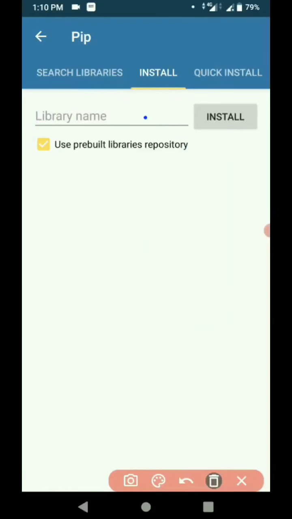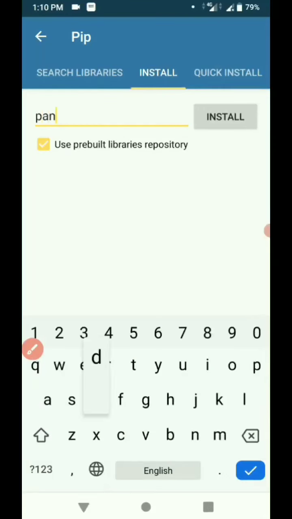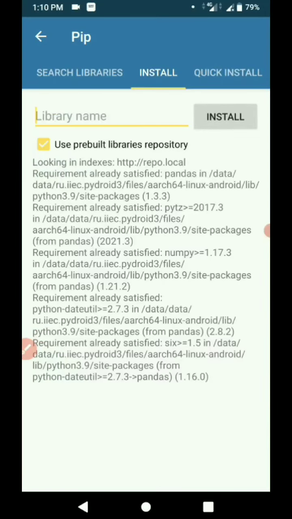So let's try to install pandas. Let me write it. Now we'll hit the install button. Look at here, it's installing and it's complete, because I already installed it, that's why it says complete so quickly. Otherwise it will take 1 minute or depend on your network speed.